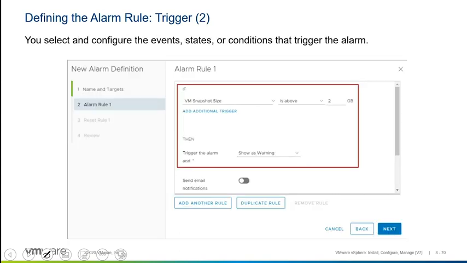So in this case, I've got a condition that is being met. My alarm rule is going to be triggered when VM snapshot size, you'll notice that that's a pull down right here, is above, there's an operator, is above, is equal to, is below, and then I type in the size. What happens in that case? In that event, trigger the alarm and show it as a warning.